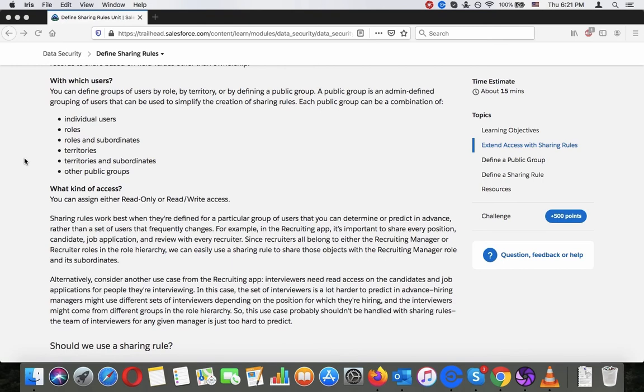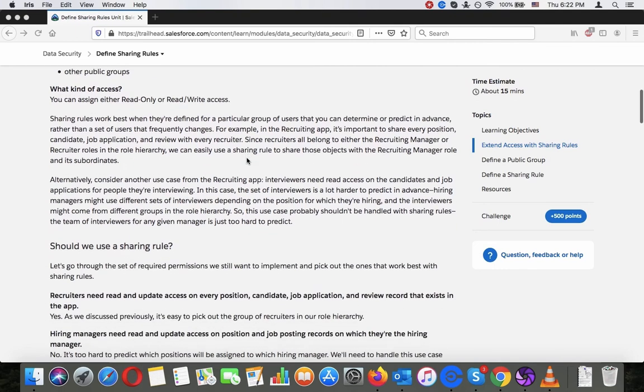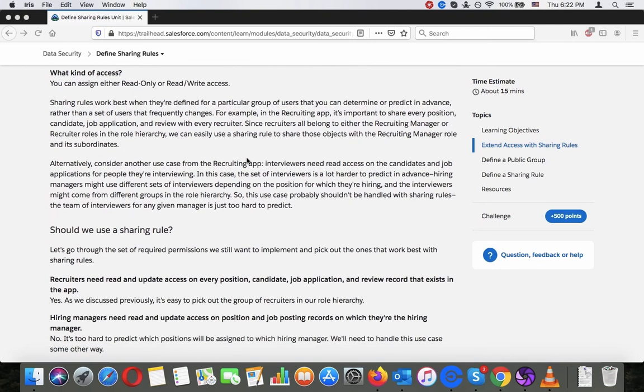A public group is an admin-defined group of users that can be used to simplify the creation of sharing rules. Each public group can be a combination of individual users, roles and subordinates, territories and subordinates, and other public groups. What kind of access? You can assign either read-only or read-write access. Sharing rules work best when they are defined for a particular group of users that you can determine or predict in advance, rather than a set of users that frequently change.